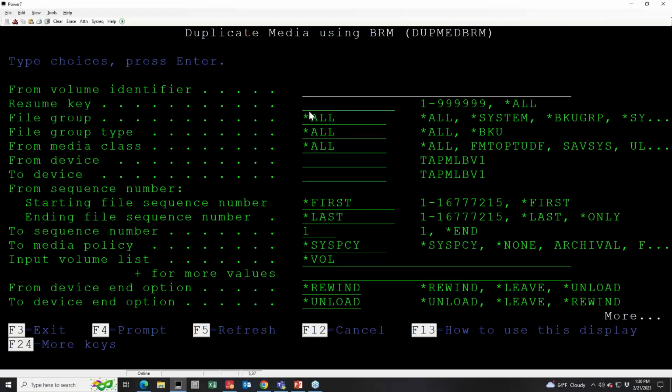And this would copy from a physical tape device to the LaserVault virtual tape device, and both of those tapes being in BRMS.